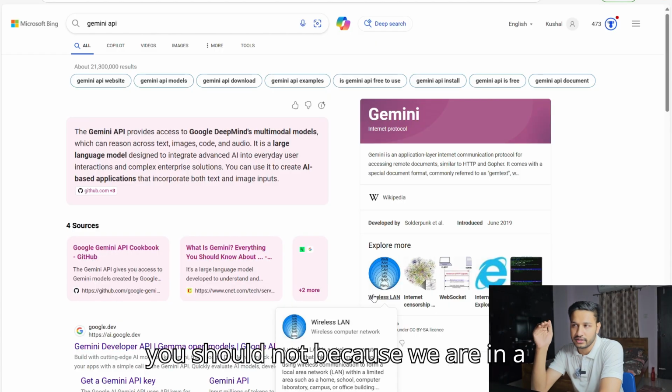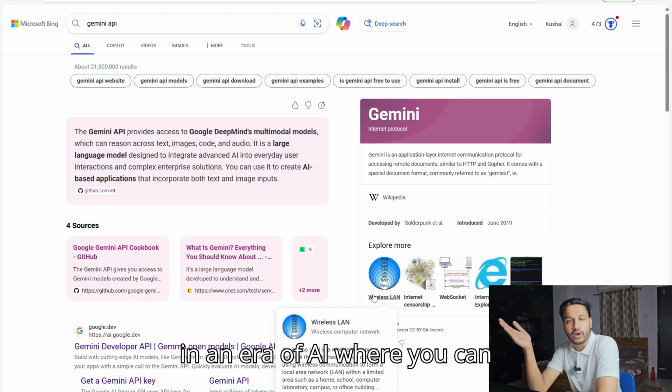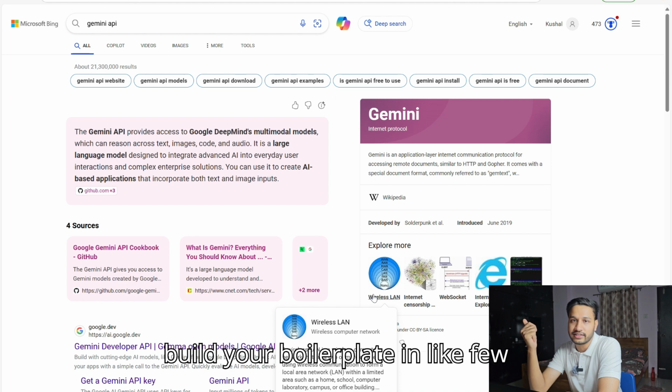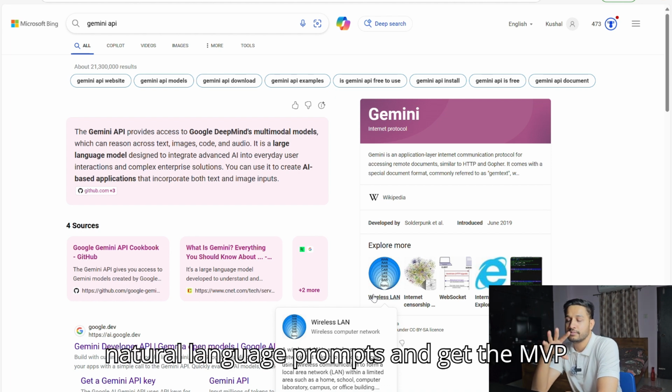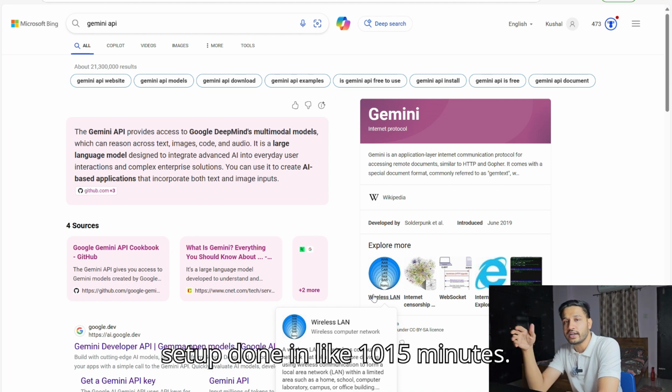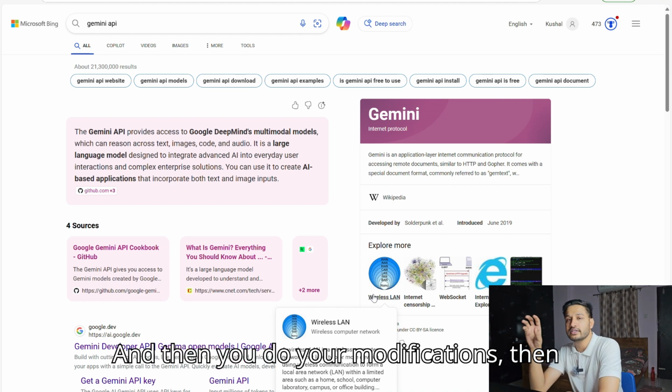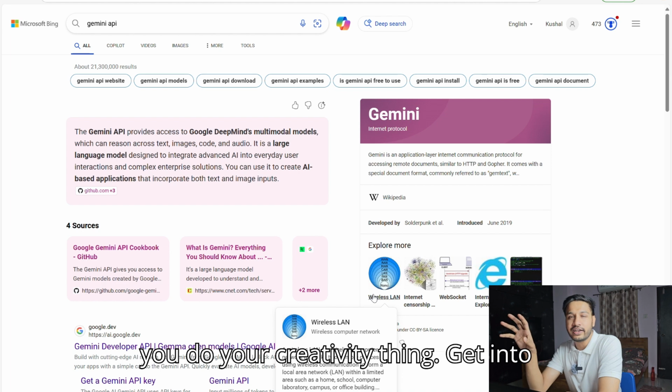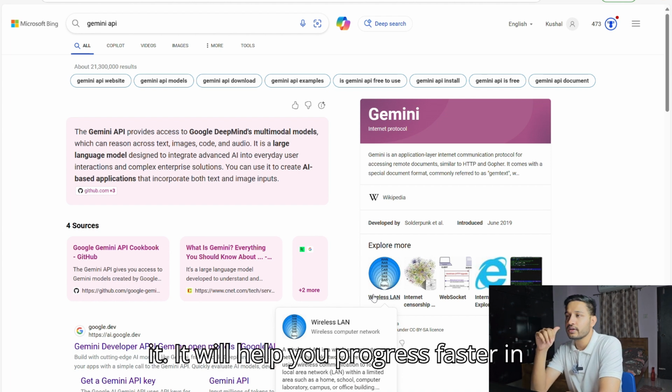We are in an era of AI where you can build your boilerplate in a few natural language prompts and get the MVP setup done in like 10-15 minutes. And then you do your modifications, then you do your creativity thing, get into it. It will help you progress faster.